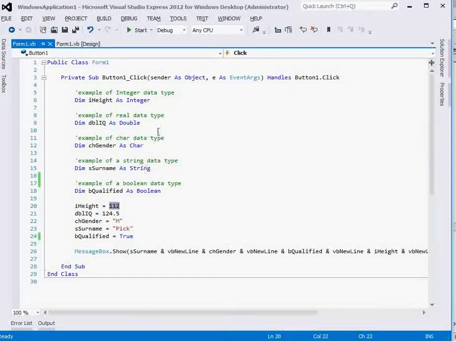That's a whole number. I've got a double data type, which is the closest to the real data type that you'll find in VB.NET. Now, a real number needs or should allow for decimal places in there. So we can see that's to store the IQ 124.5. That's an example of a real data type.